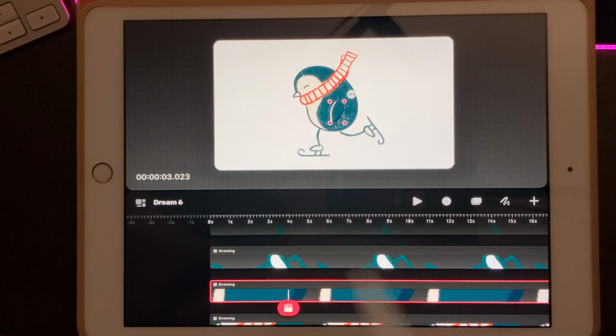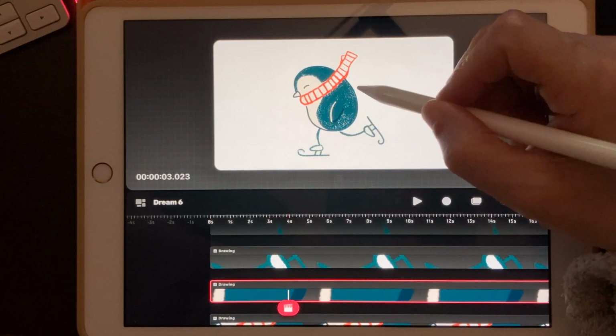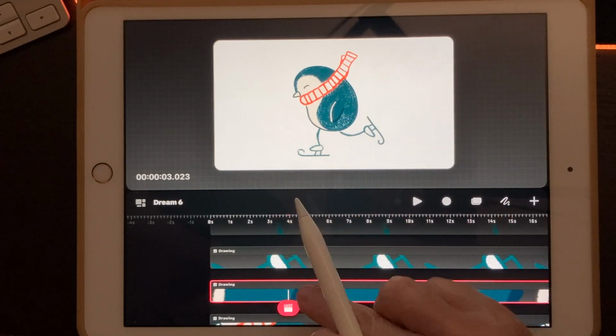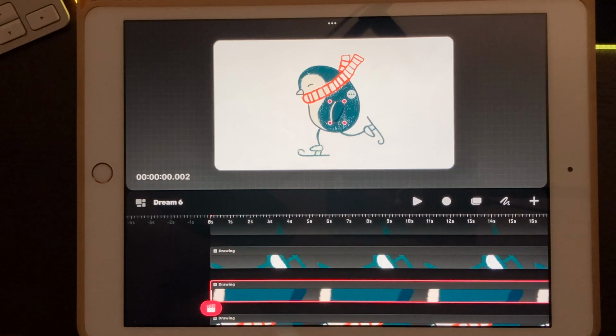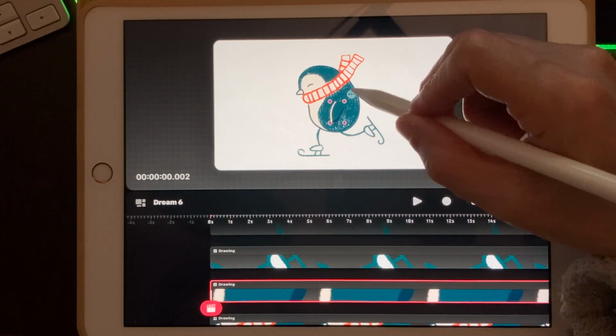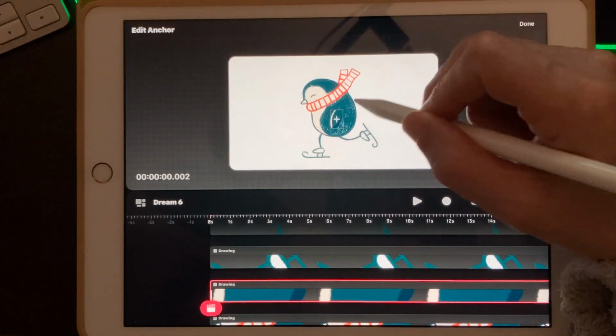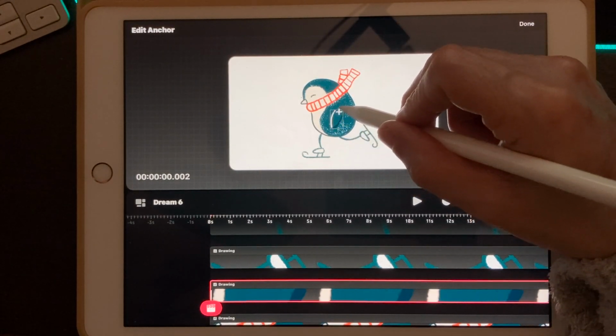So if we click on the track, it's going to select it. We're going to set our anchor point again. You got to be careful. Sometimes when you touch it, it moves the playhead forward, and you want the playhead to be from the beginning. So I'm going to click on that and edit the anchor point. I want the anchor point right up here at the top.